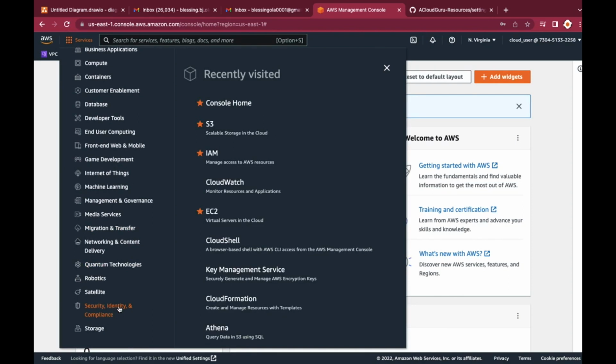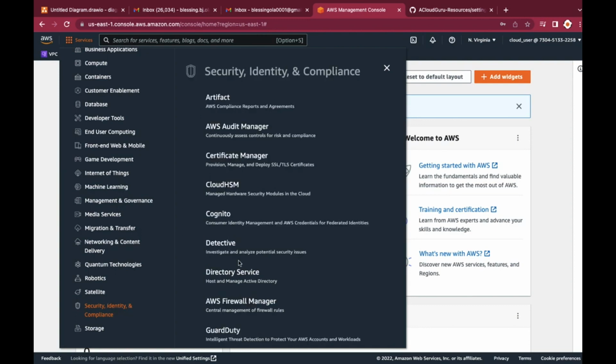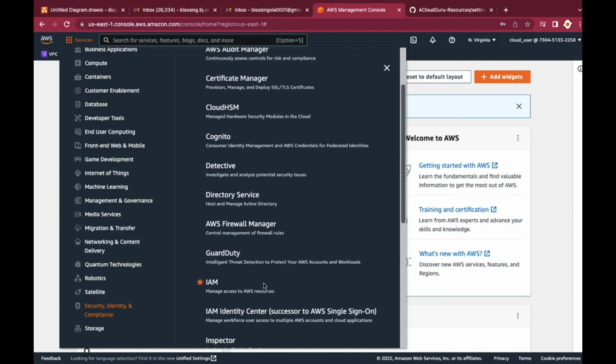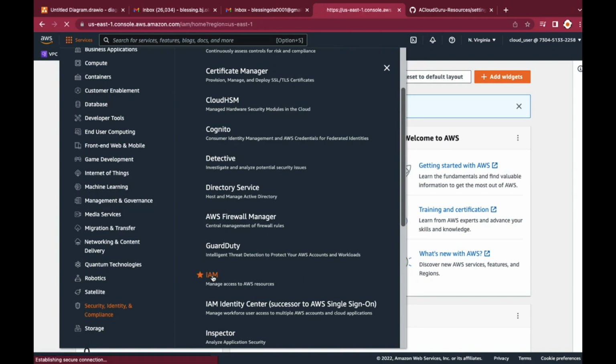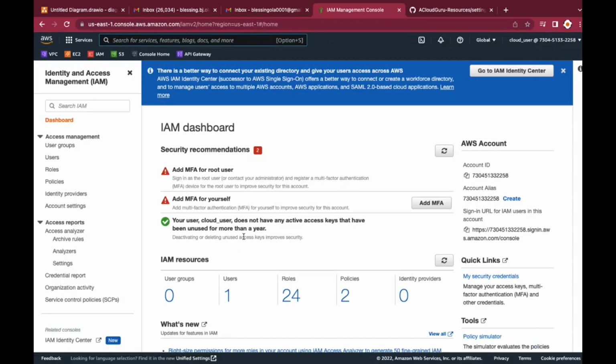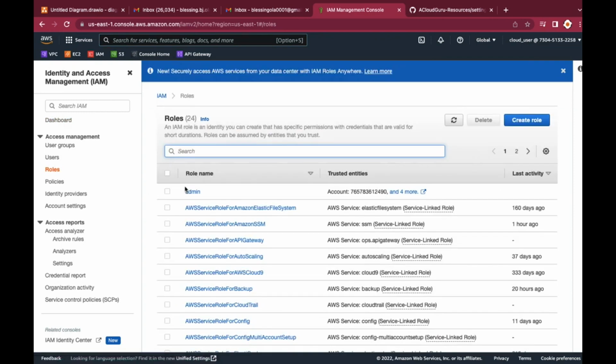So basically, we look at security, identity, and compliance, or we can type IAM in the search. So from here, we can see IAM. Click on IAM, it's going to come up. Our objective in IAM is to create a role. So we're going to go into roles and click on create role.